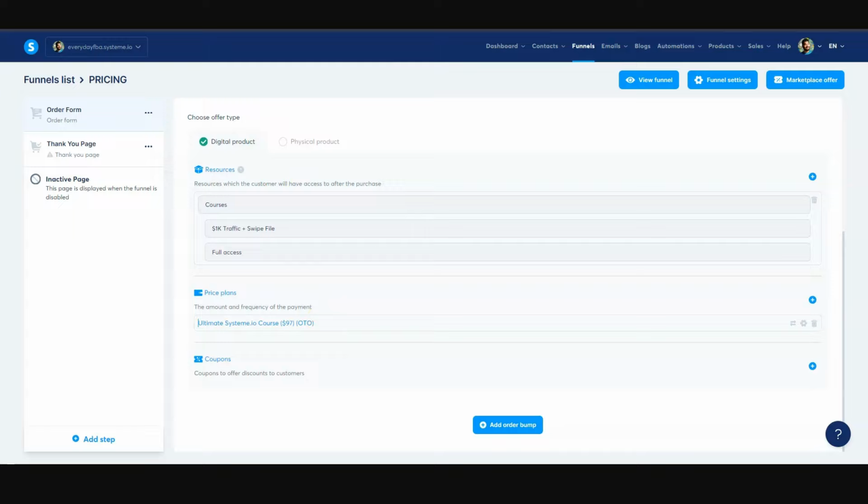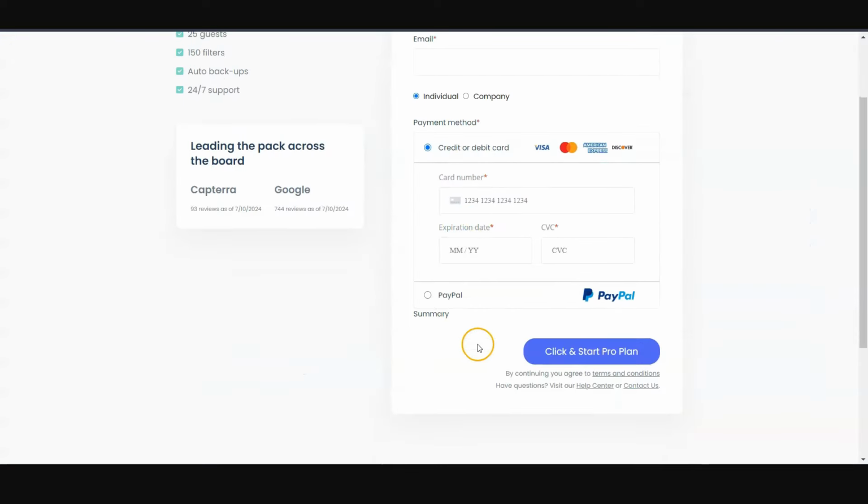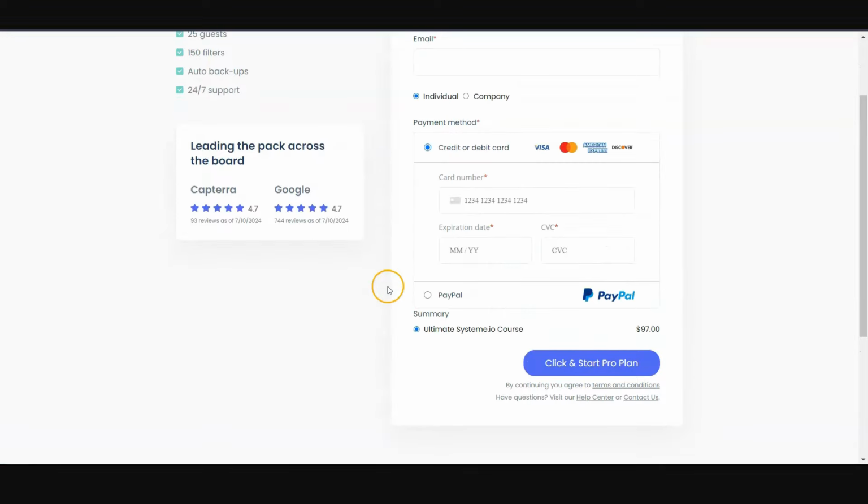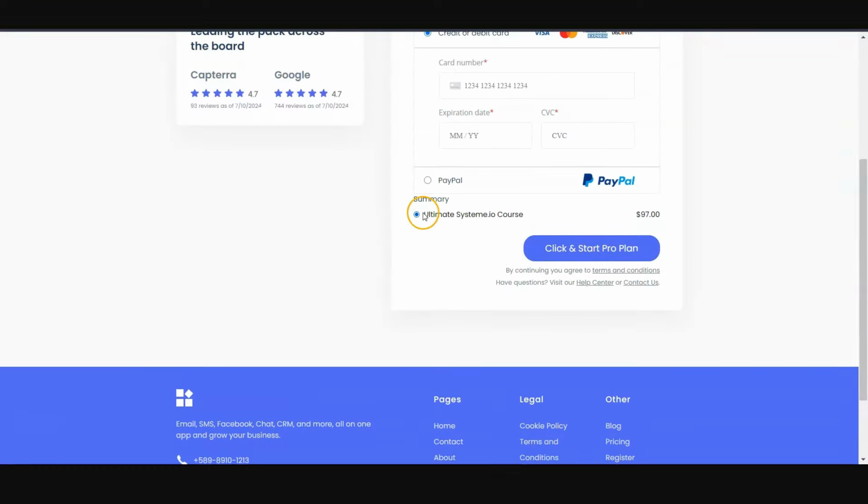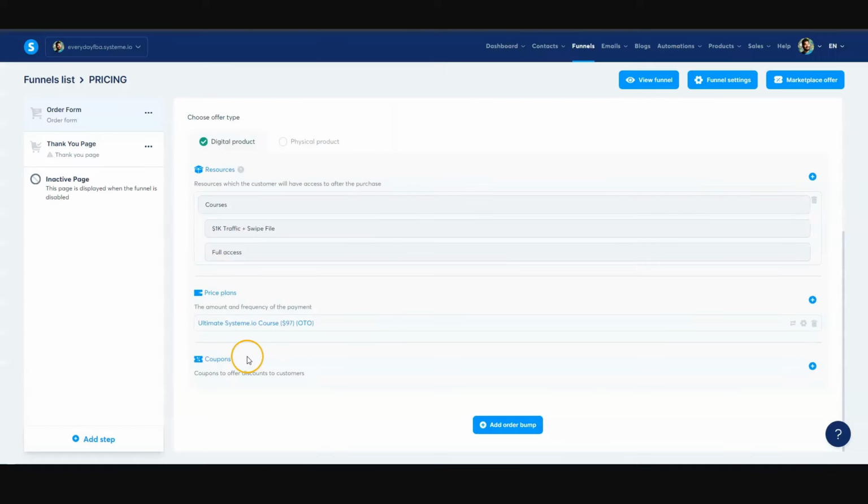We can go back and look at the order page. Now where it was once blank, we're going to find that pricing plan information. Let me hit refresh. There you go. You can see it right here: ultimatesystem.io course, $97. Underneath the pricing plan, we have the opportunity here to add coupons for our customers. In order to do that, we're going to have to create those coupon codes.